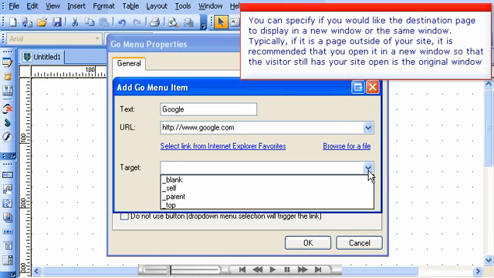You can specify if you would like the destination page to display in a new window or the same window. Typically, if it is a page outside of your site, it is recommended that you open it in a new window so that the visitor still has your site open in the original window.